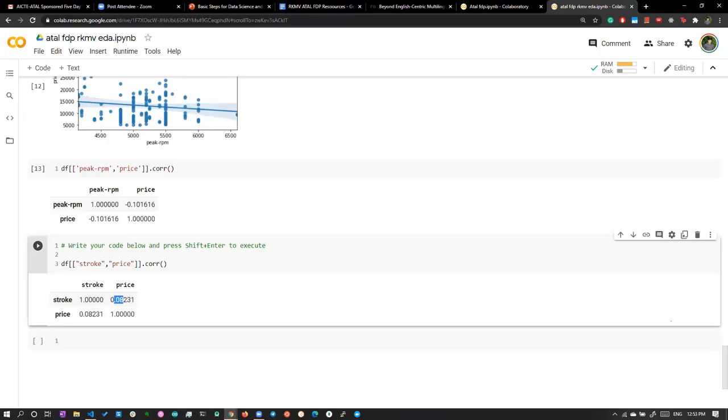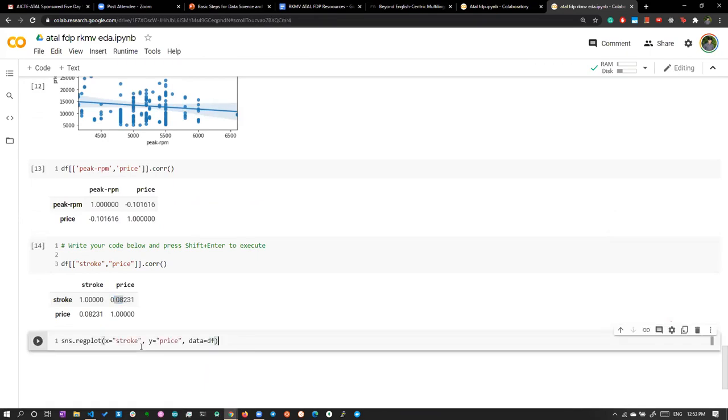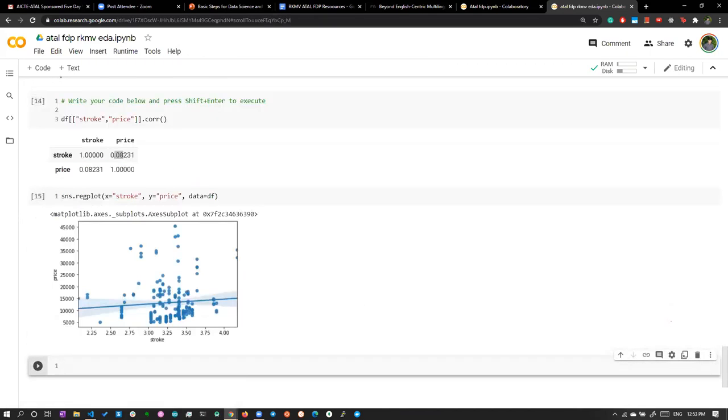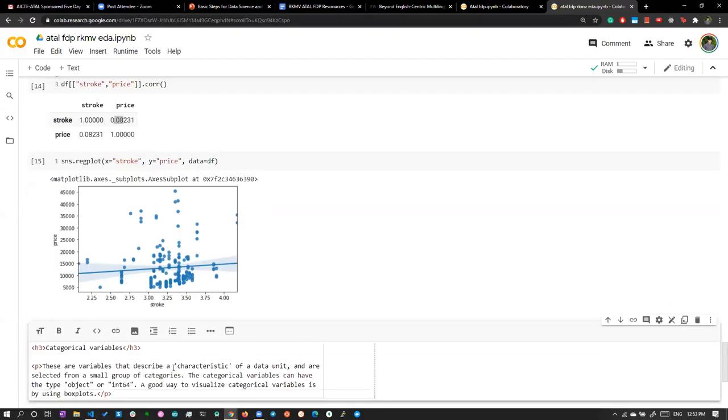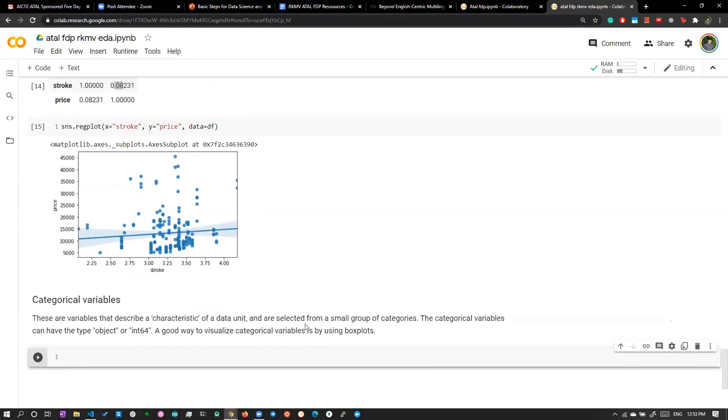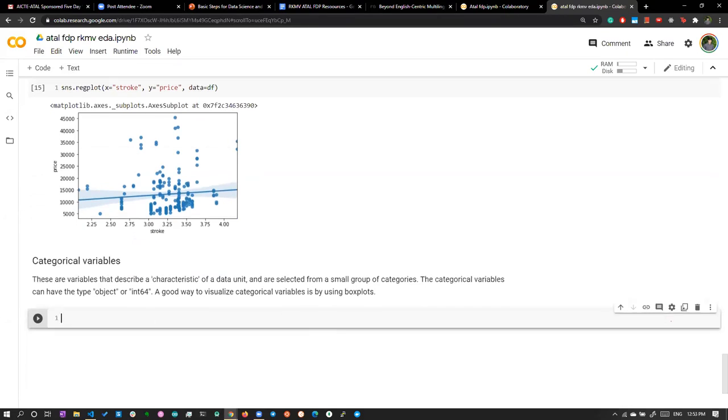What stroke, full stroke or half stroke, two stroke or four stroke, whatever it is, again, if you plot it, you will get the same thing. Stroke versus price has no correlation. Now let's take the categorical variables and do some analysis on them. These are all small sets of variables, and we can use them to do some plotting.